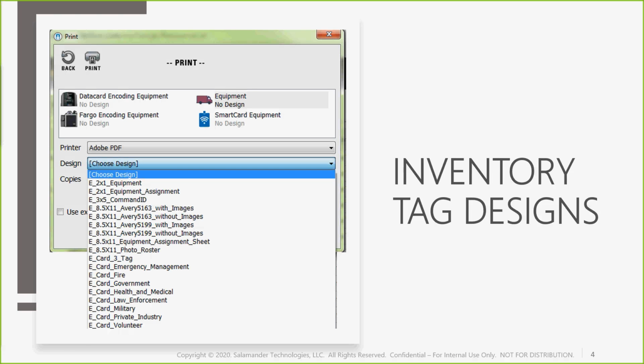So for ease of identification, all the default equipment tag designs begin with the letter E. And when we say equipment, that's synonymous with inventory. So these 17 designs can be categorized into 3 groups. We group them as hard card designs, standard paper designs, and then last but not least, label designs. So what we're going to do is we're going to review all the designs. However, I will pinpoint the ones that can be used for inventory labeling.